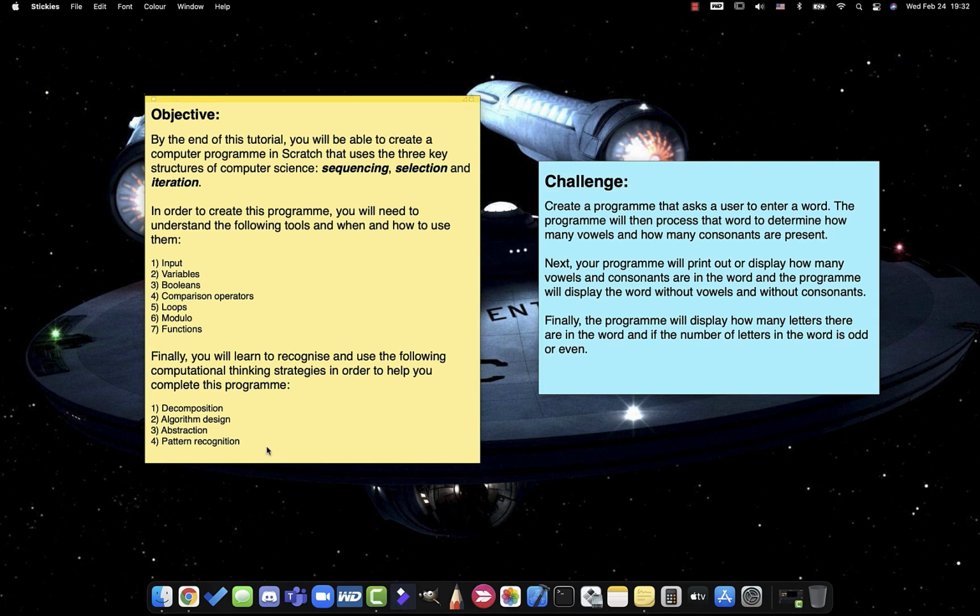So that's the objective for this tutorial, and here is the challenge. Here's the program that we're going to be creating, or the problem that we're solving. We need to create a program that asks a user to enter a word. The program will then process that word to determine how many vowels and how many consonants are present. Next, your program will display how many vowels and consonants are in the word, and the program will display the word without vowels and without consonants. Finally, the program will display how many letters there are in the word and if the number of letters in the word is odd or even.